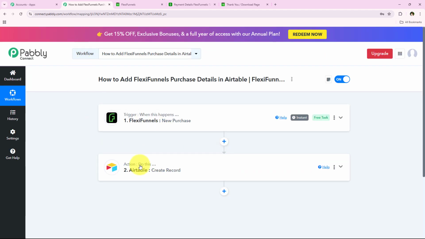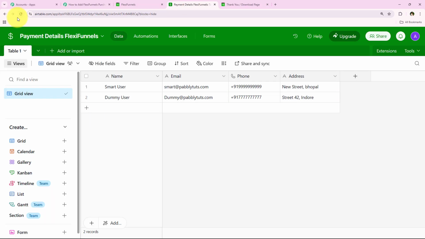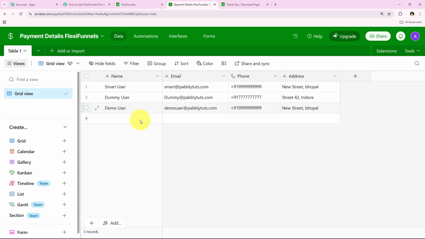So what we're going to do is I'm just going to open my Airtable and check for the details added. So I'm just going to open my Airtable, and yes, we're going to refresh this page to check for the details added, and as soon as we refresh this, yes, you can see the details have been added. You can see the same name, the same email, the same phone, and the same address have been added right over here automatically.